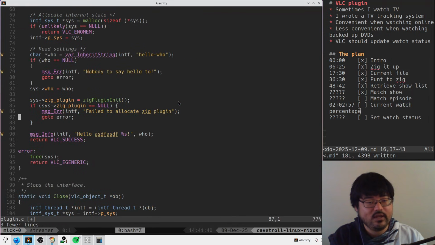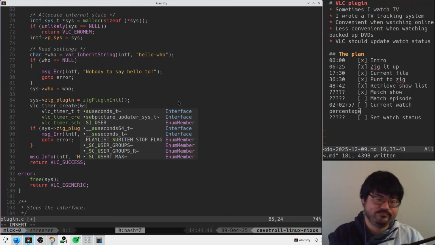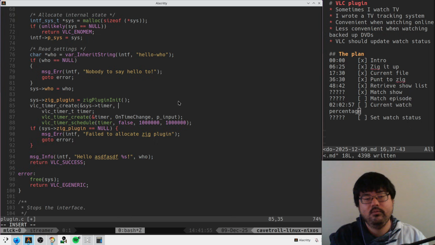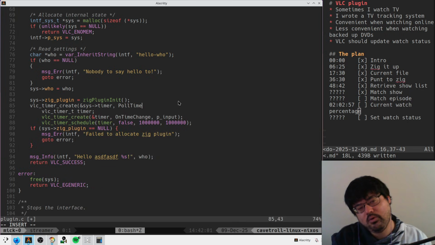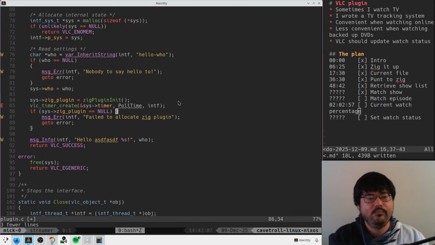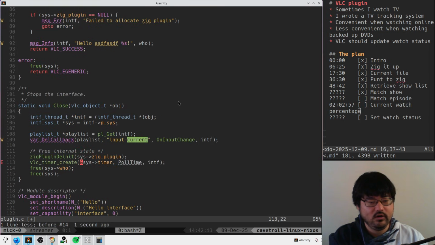let's initialize that thing somewhere. So it's a VLC timer create on sys timer. And we are going to say, poll time every once in a while. And I think that we are going to poll the time with our interface as the argument to this thing. Okay? Then I guess that means down here, we probably have to do VLC timer destroy somewhere. Right? That makes sense. And maybe no ampersand here. Maybe he just wants it like this.